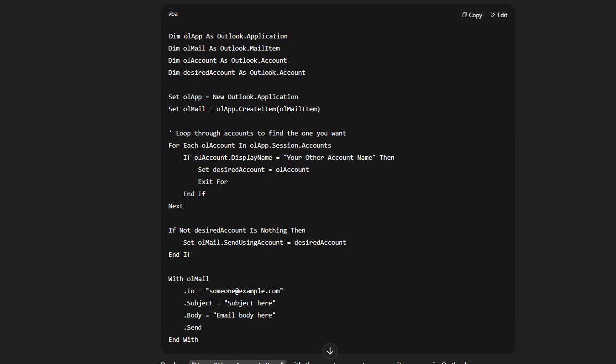But here, I asked ChatGPT for a sample of the code. Here's a sample of code you can use to connect to Outlook from Access. And you can specify which account you want. Here's the other account name, for example. All right, I haven't tested this. Give it a try, see if it works. It should work. I've done something like this in the past, so this looks about right. But again, it's not something that I would use.